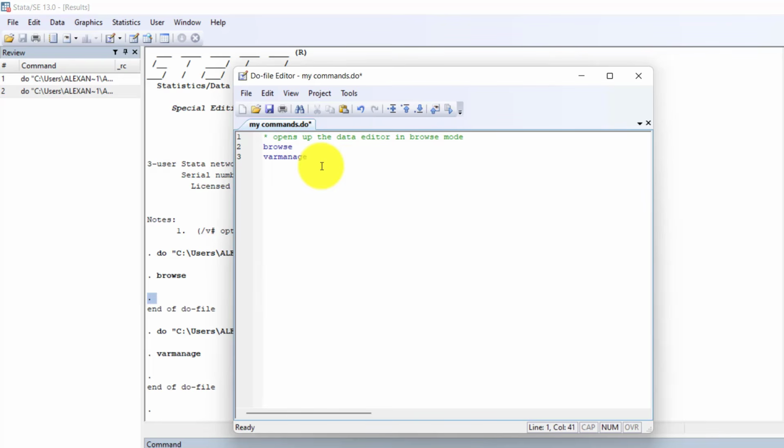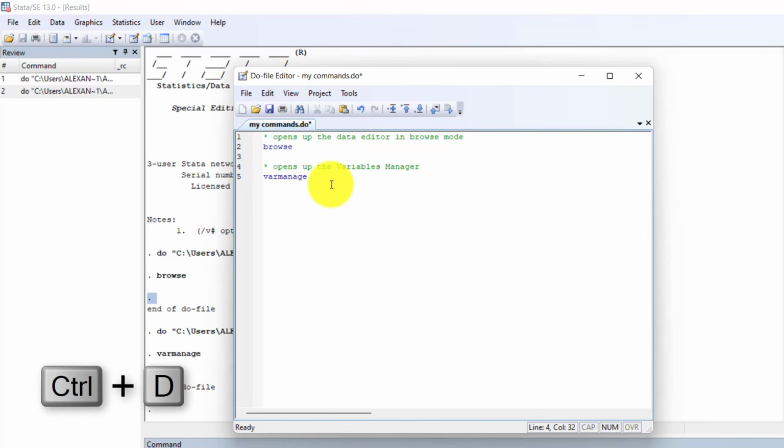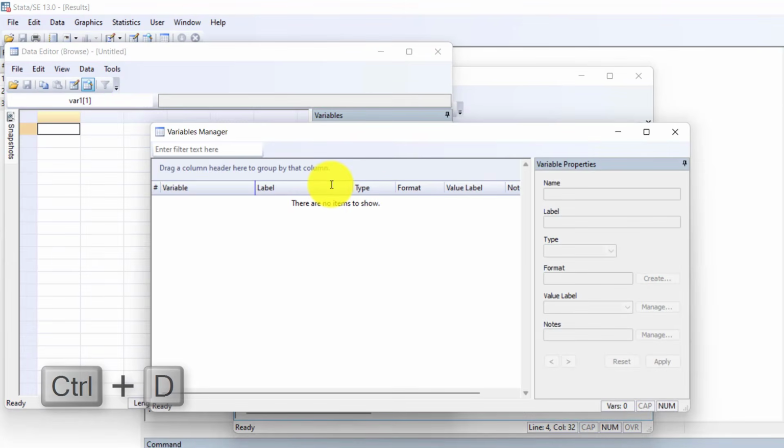You can see that all the comments will come up in green like this. Now let's say something about the var manage. Awesome. If I press Ctrl D without selecting any piece of code, you can see that the two commands have been run one after the other. But every time the comments will be ignored.